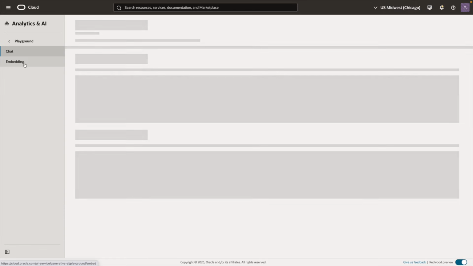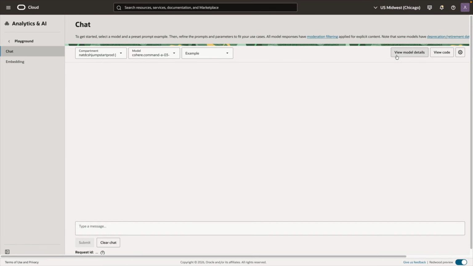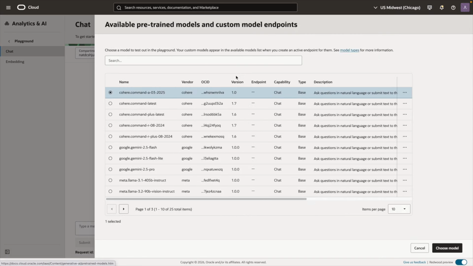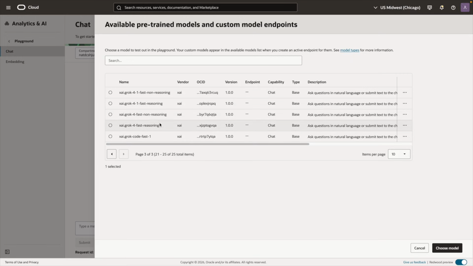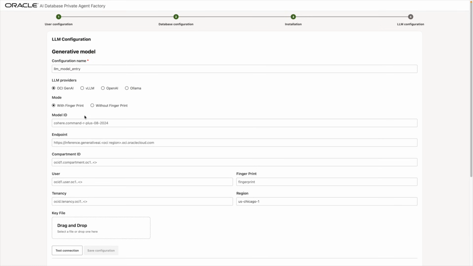If I click on Chat and click on View Model Details, these are all the available models. So we have Cohere model, Google model, Meta Llama models, Grok model available as well. So for this video purpose, I'll use xAI Grok 4 Fast Non-Reasoning. I'll copy the name of the model and I'll go back and fill out the model ID.